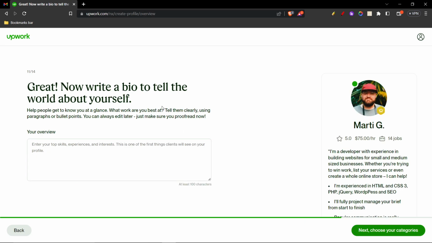Now it's asking you to write your bio, so anything interesting about you or a bit of information about yourself, how many years of experience you've had, and how you can help your customers, and what applications you use, anything interesting that might catch your client's eye so you can get that job. Also the minimum characters you have to write is at least 100, and I think the maximum is about 5,000. So you can be very detailed or you could be very brief as well.